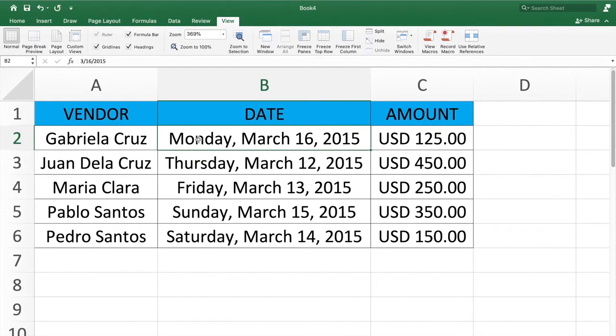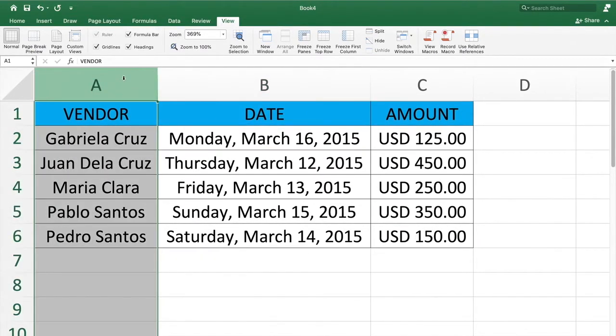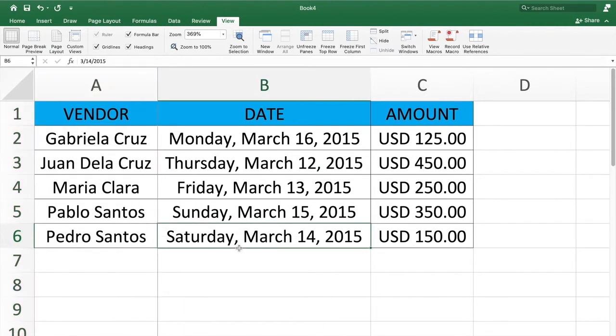Now, if we want to freeze the first column, for example if our main categories or main labels are in our first column, the option we should choose is Freeze First Column. So let's try to freeze the first column.